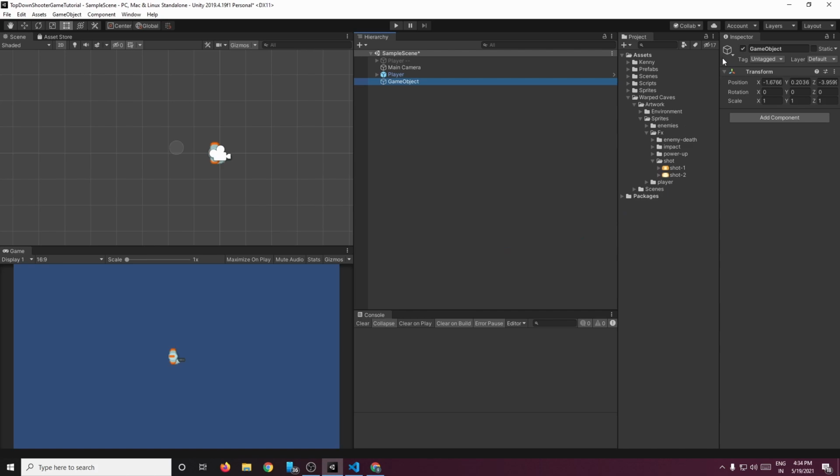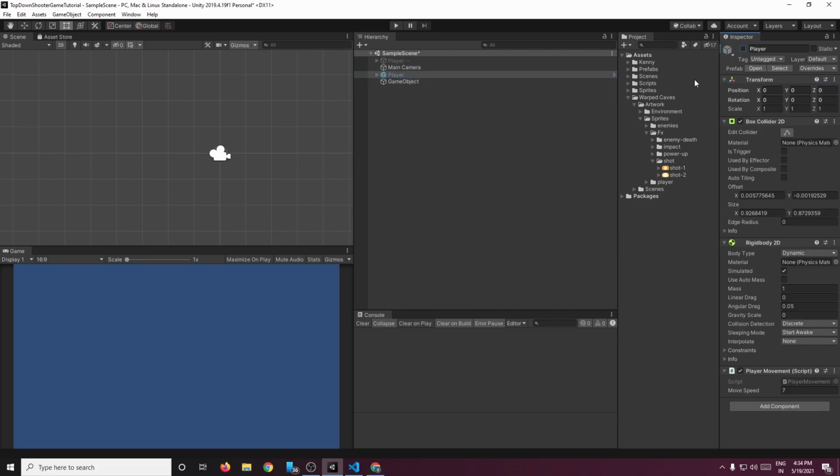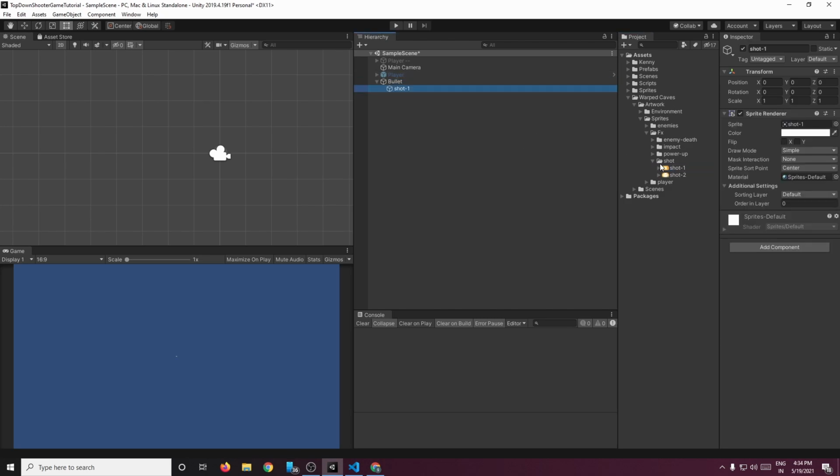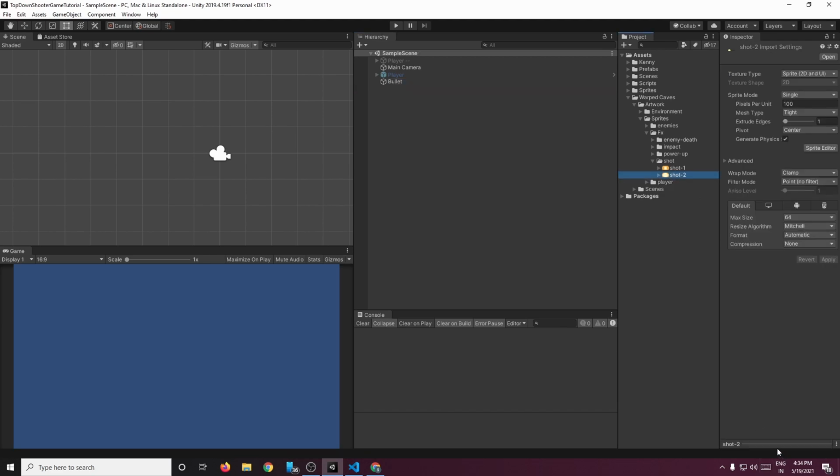So make a new empty game object. I'll reset its transform, and for the time being I'll disable the player so we can look at our bullet, and I'll call this the bullet, and I'll drag in the shot 2. The shot 2 looks better to me, and again you can just look at it by doing this, but it's pretty small. This has already been arranged, the settings are already given in the recommended format, so you don't have to do anything.